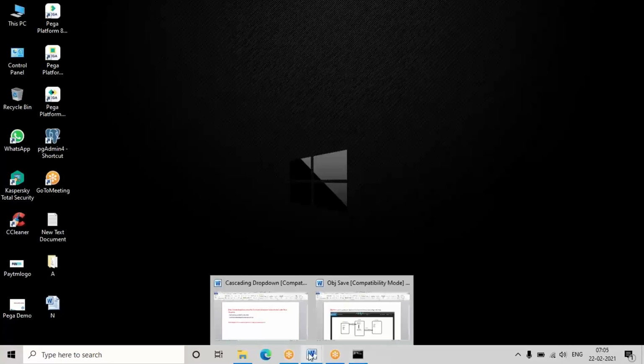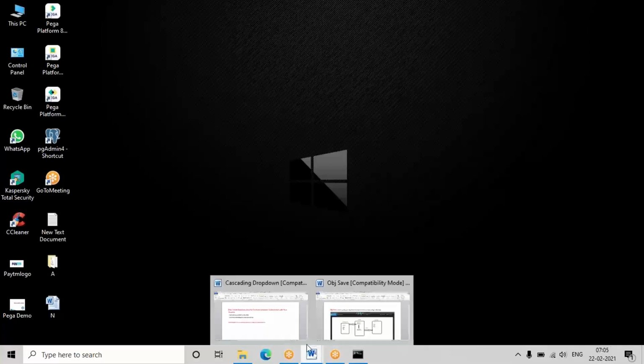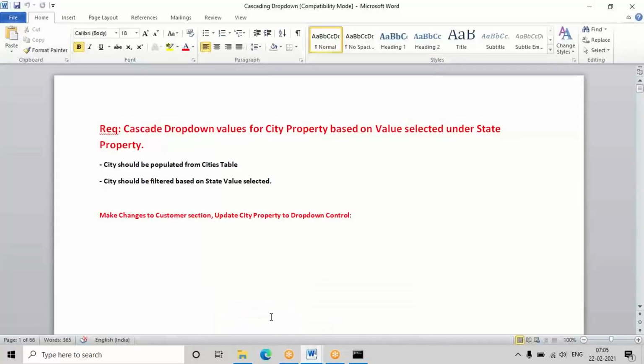See, today first we are going to understand the process called cascading. Basically, cascading is nothing but, based on one property value, we can filter and display the records in the other property. For example, in many web applications, based on country we can populate the state names, or based on state we can populate and display the city names. So that is nothing but cascading.